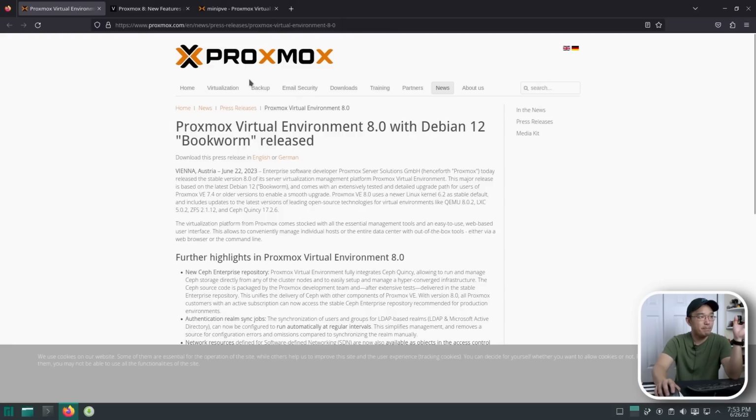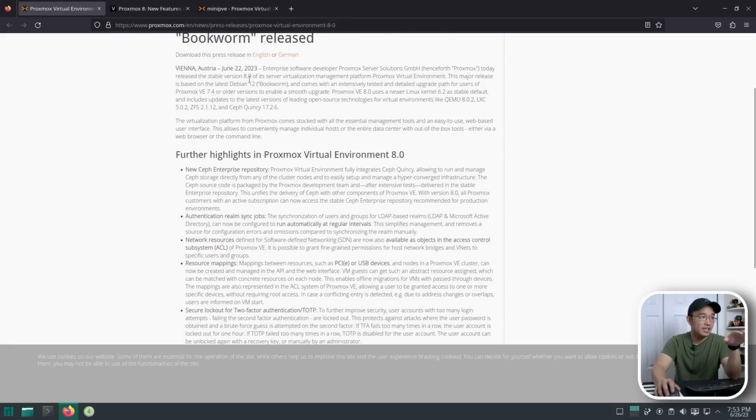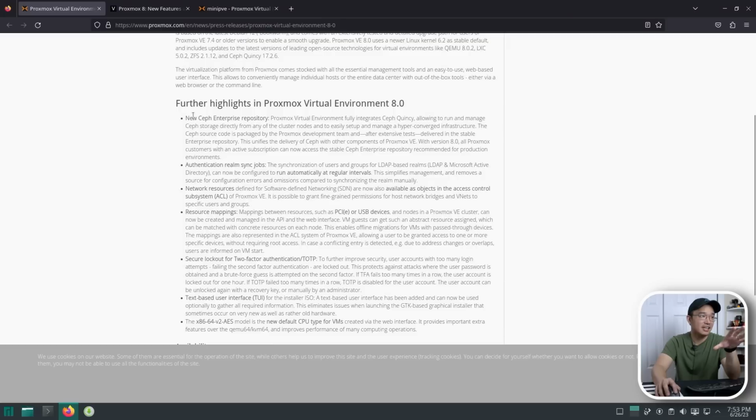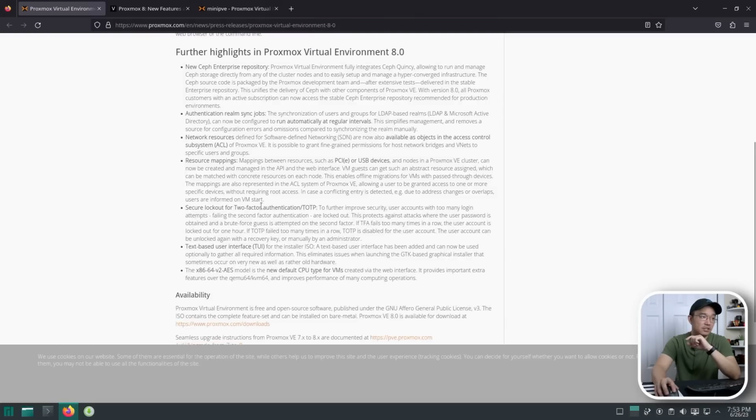So heading over to their main website, which I'll leave a link to in the description below, it shows these are the main highlights. New Ceph Enterprise Repository, Authentication Realm System Job, Network Resources, which allows for more ACL or Access Control Lists. Resource Mapping, so it's easier to map your PCIe devices or USB devices, which it wasn't too bad before, but I guess they updated that. They also have a secure lockout for two-factor authentication and a text-based user interface, which is pretty interesting. I do want to check this out, but again, I'm more here for the last thing, which is the x86-64 V2 AES model as the new default CPU for VMs.